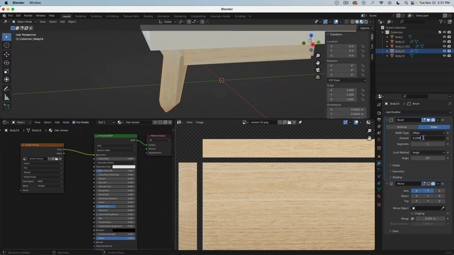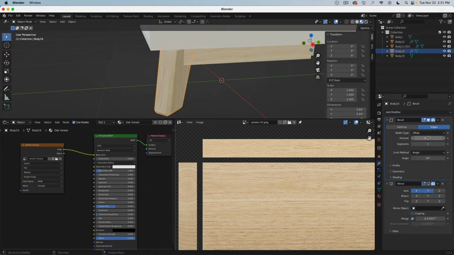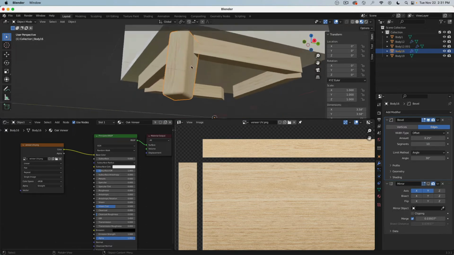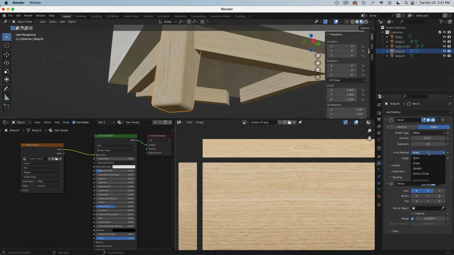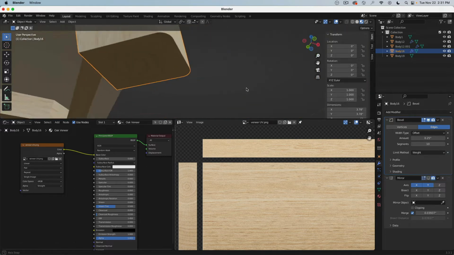The beveling is kind of insane. 0.25 inches, by the way. That's the value. Or if you want to go back to inches, we go scene imperial inches. There we have this. Segments 10, because we don't want to have just a chamfer. And I don't want all edges to be rounded. I just want the edge rounded that I gave this weight. There. Look at that. Ta-da.